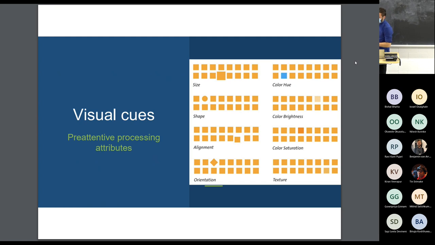So again, visual cues, we covered this last week. Some of the things you can think about are size, color, shape, brightness, alignment, saturation, orientation, and then texture.